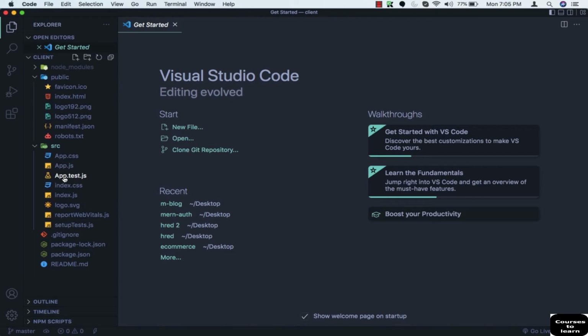We are not going to use tests in this course as testing a React project is beyond the scope of this course. So this is how we have set up our React project.